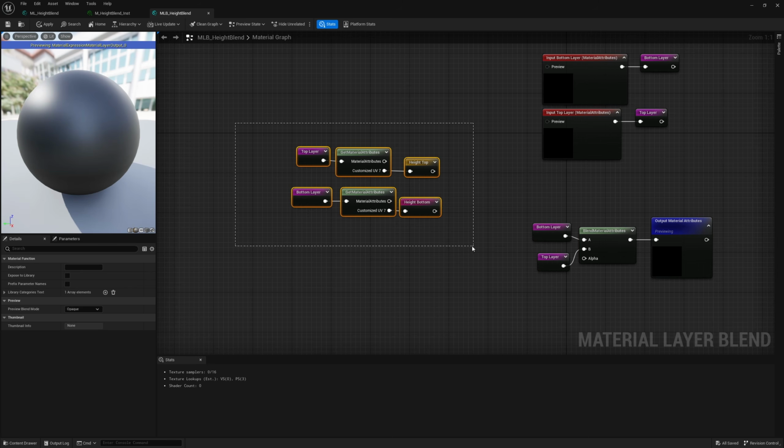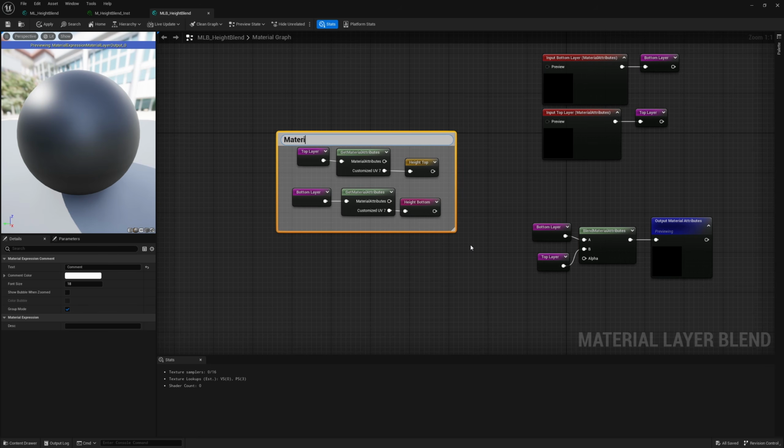So I'm going to comment this, and we're going to call it material layer split. This is if you want to split out more things to have more control of them.